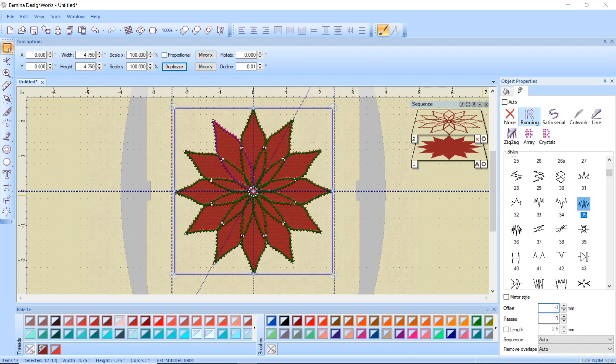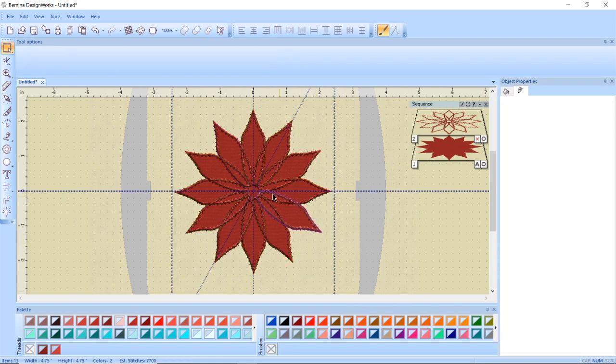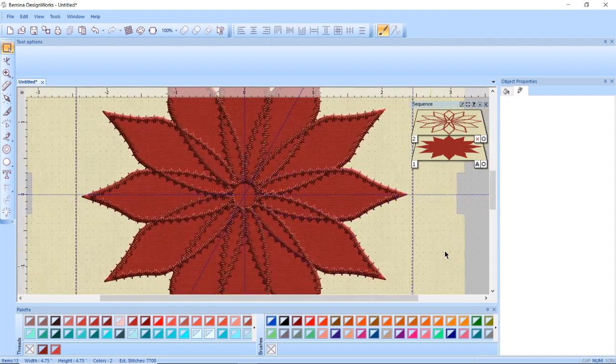So this is going to pull it in a little bit and make sure that all the edges of the applique fabric are caught. And then I'm going to put a check mark next to length and change my length to 3 millimeters and press enter. So if I click off and kind of zoom in, you can see I get that really cool effect with the stitches.